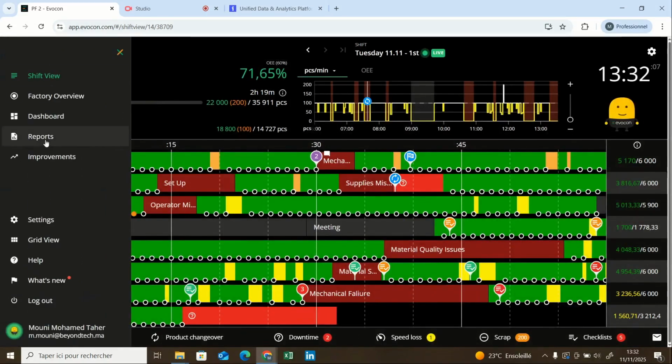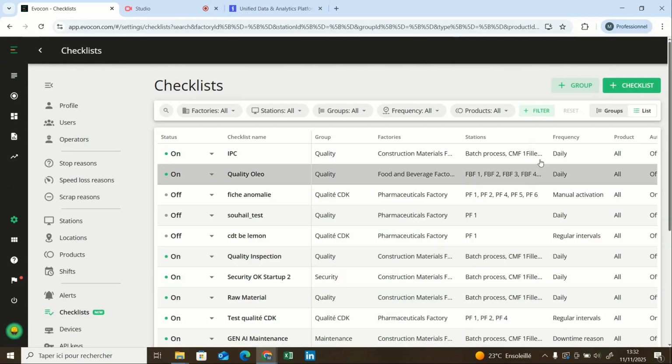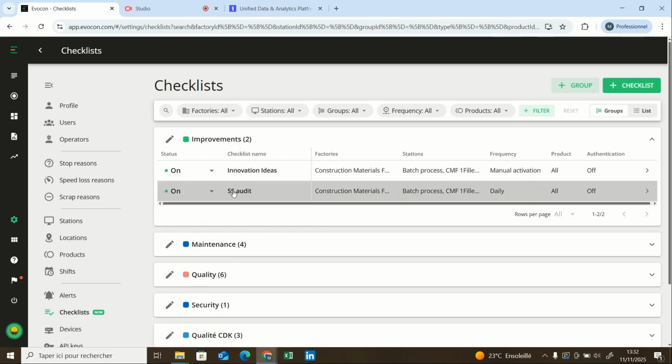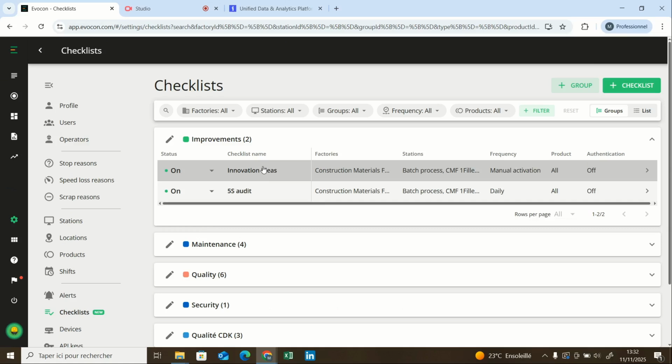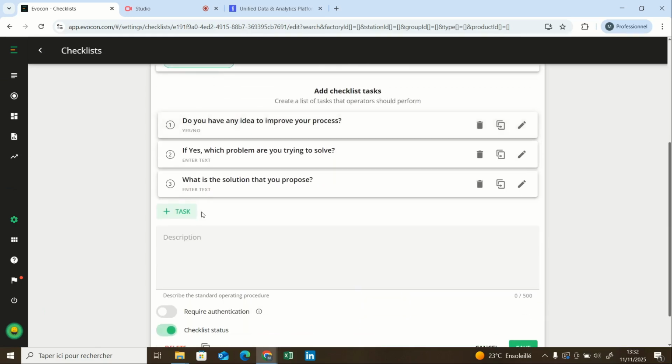But also, as I said, in terms of settings, we can adjust easily, in a very easy way, to create. We have different types of groups. So as you can see, I have a group of improvements where inside I create innovation ideas and 5S. Innovation ideas is also a very important use case that I saw from some customers, where once per shift they receive questions like, do you have any idea to improve your process? Yes or no, or not applicable. Meaning that you can include your team in a Kaizen way. Each operator is in front of the machine 8 hours a day.